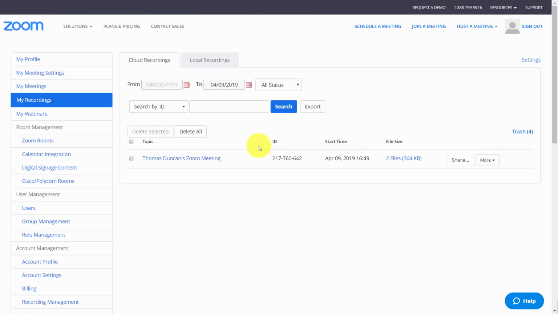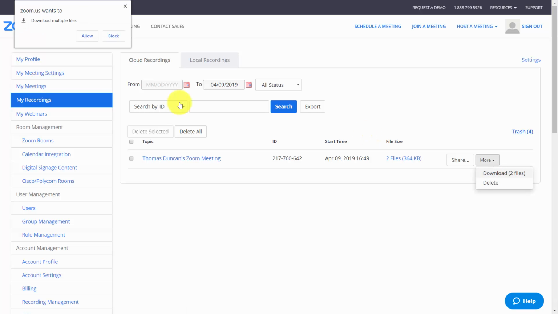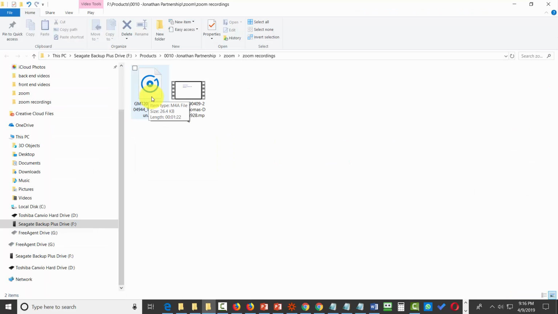Once your process is complete, what you can do is you can come to your recordings, you can go to this More tab, and then you're going to either download the files or delete them. Now, if you need to download them to edit them, to process them, you can click Download. Now, your browser may alert you that Zoom wants to download multiple files. If that's the case, you're going to click Allow. You'll then see your files available to you in M4A format for audio and MP4 format for video.